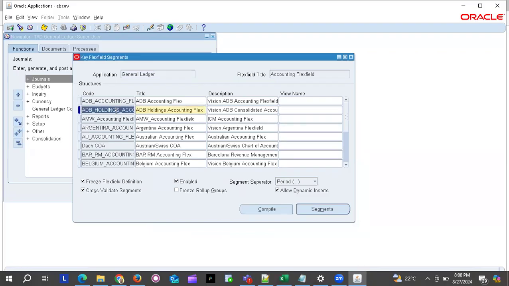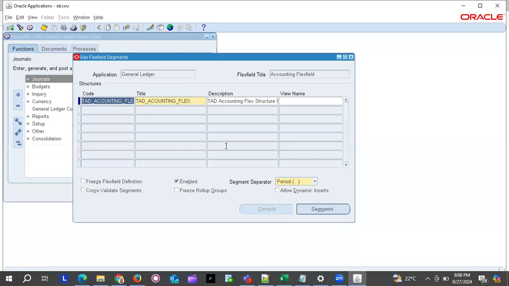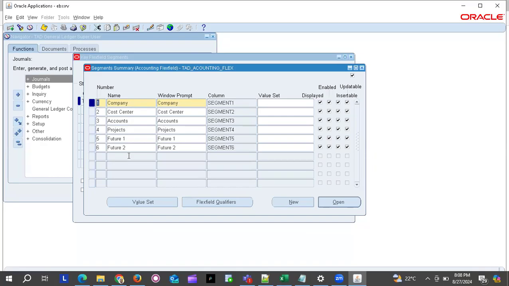Once you select that, the system will open all the structure names or organization structure names that have been defined before. And once this has been queried, you can select anywhere within the structure code and click on find. Here now you can type the specific name of your structure name. Once this is open, you click on segments. And these are the segments that we defined: company, cost center, accounts, projects, feature 1 and feature 2.